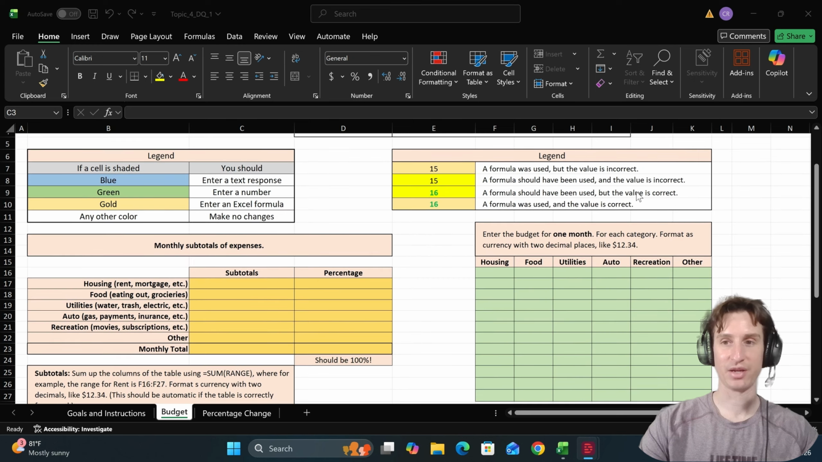It says enter the budget for 1 month of each category, format as a currency with 2 decimal places like $12.34. And so I'm going to pause the video at this point. I'm just going to go through and fill this out. Take your time filling this out. This is just supposed to be for 1 month.